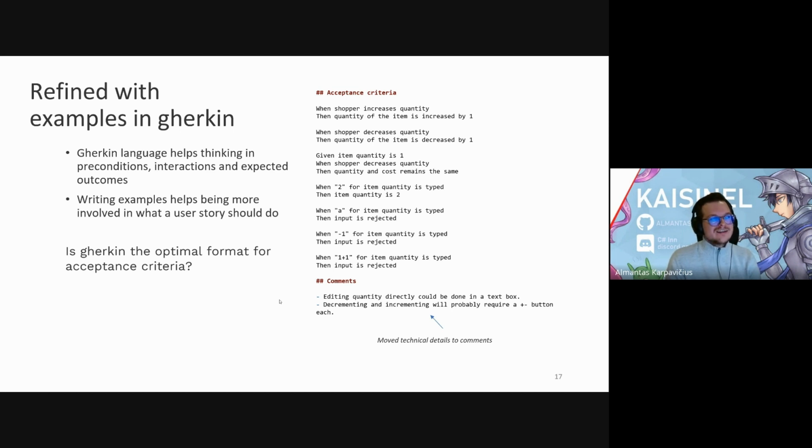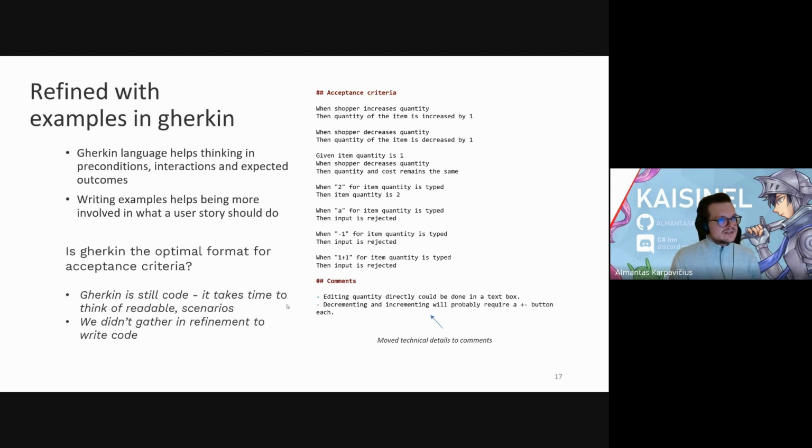So essentially, it limits freedom. It increases difficulty. It makes the refinement slightly more complicated than it should be. You're essentially writing tests in a refinement if you are writing Gherkin in acceptance criteria. So examples are needed, but they don't have to be defined in the Gherkin language. Gherkin is still code. It takes time to think how to make it readable, what scenarios there should be, whether scenarios are redundant or not. And that's not what the refinement is for.